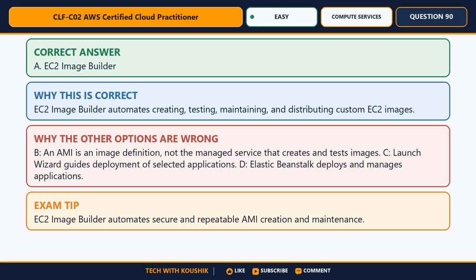The correct answer is A. EC2 Image Builder. Here's why. EC2 Image Builder automates creating, testing, maintaining, and distributing custom EC2 images. Why are the other options not correct?